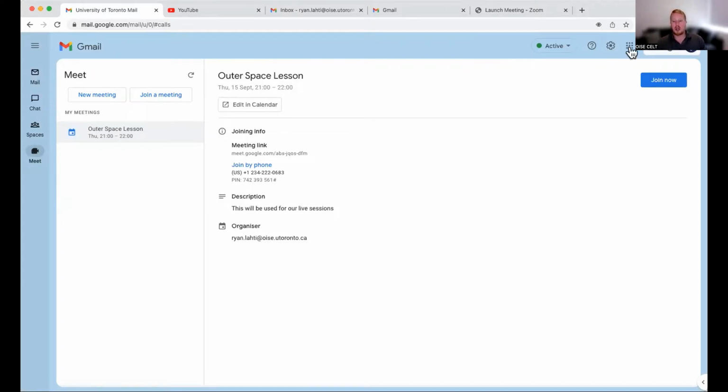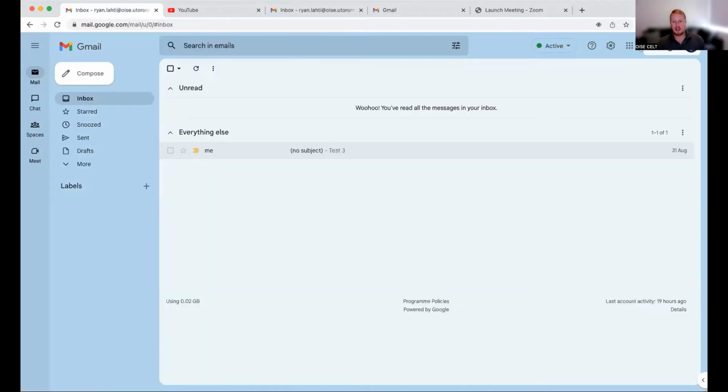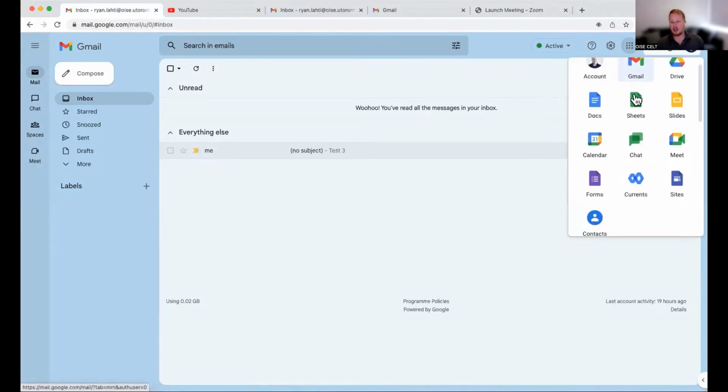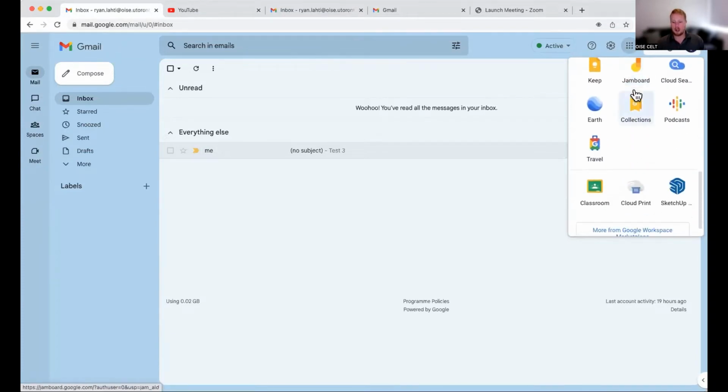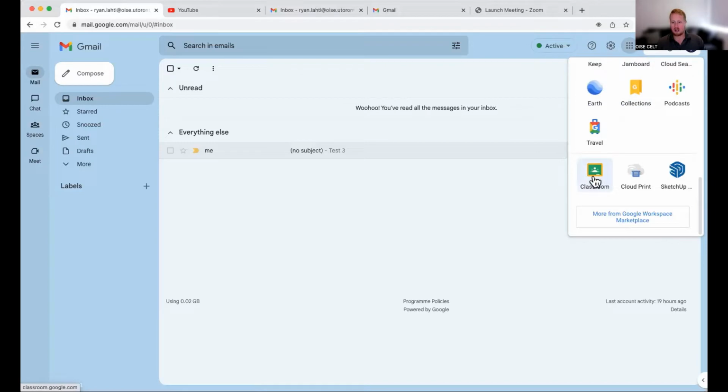Now, I'm just going to go back to my inbox. In the top right-hand corner here, you'll see this app launcher button. I call it the waffle button, with these 9 dots. If you click that, it will give you a drop-down menu of all of the apps that are available through Google Workspace. And down way at the bottom, you actually have Google Classroom.